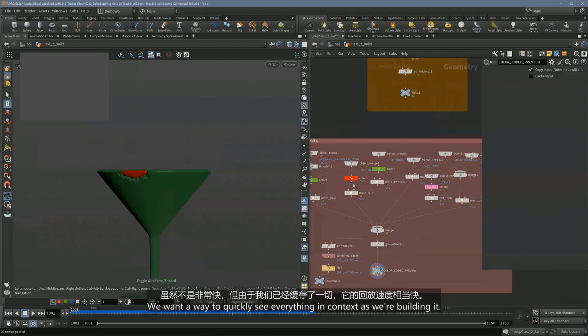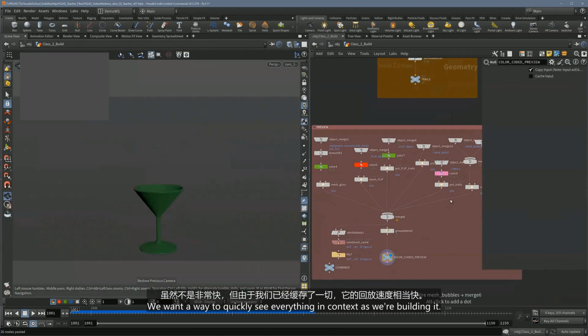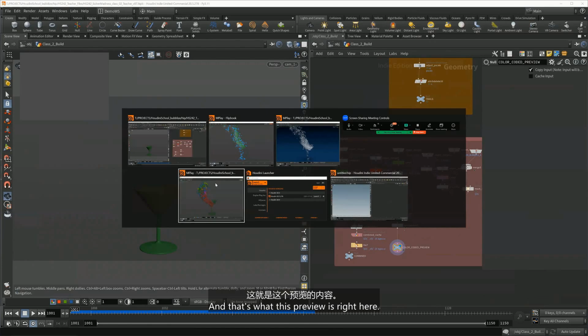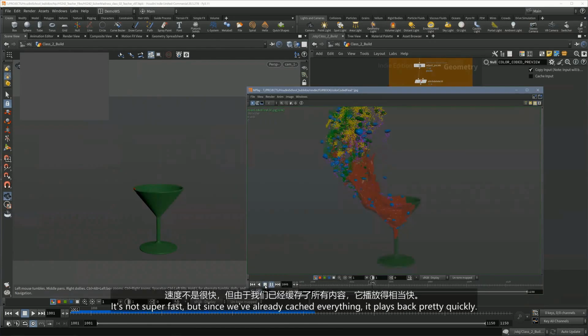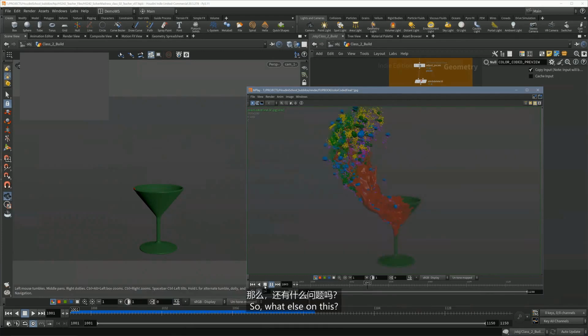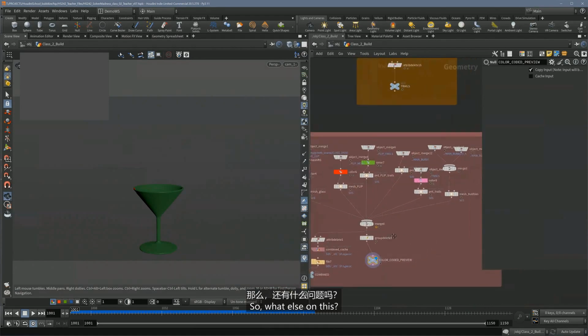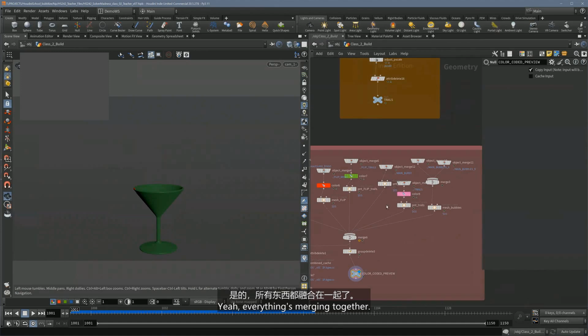This right here is going to be our color coded preview. We want a way to quickly see everything in context as we're building it. And that's what this preview is right here. And it's not super fast, but since we've already cached everything, it plays back pretty quickly. So what else on this? Yeah, everything's merging together.